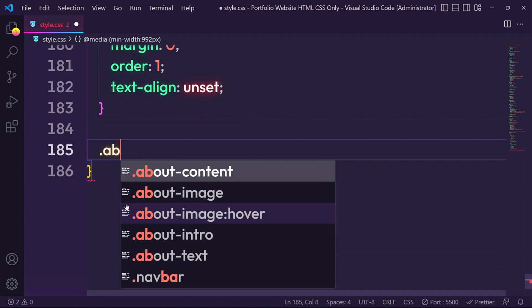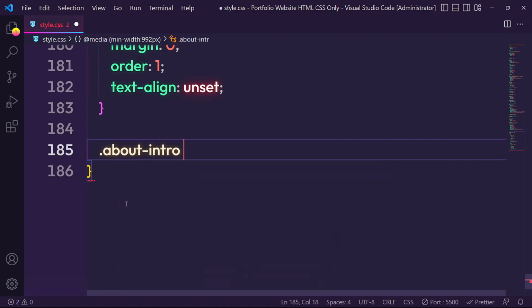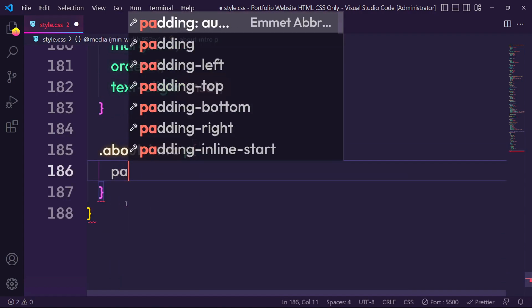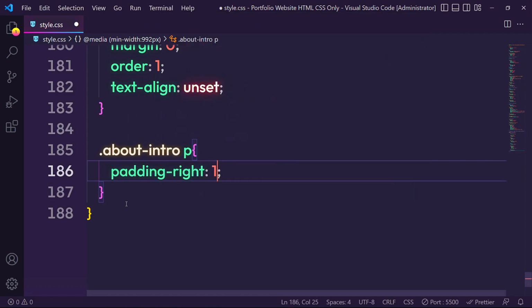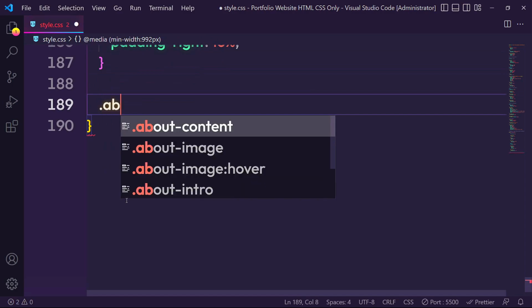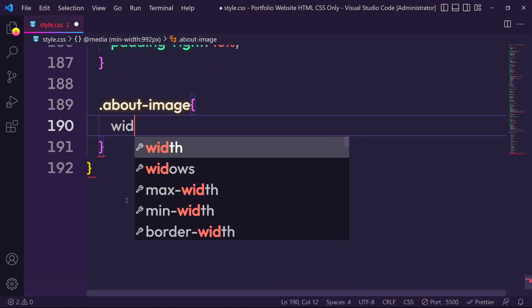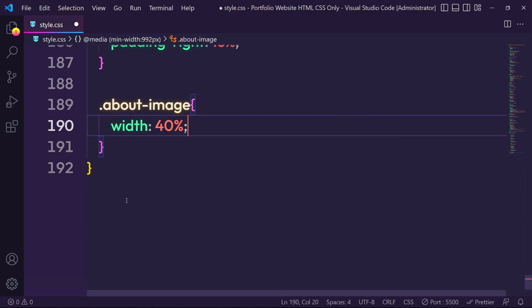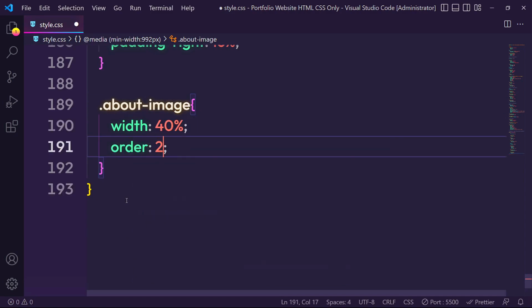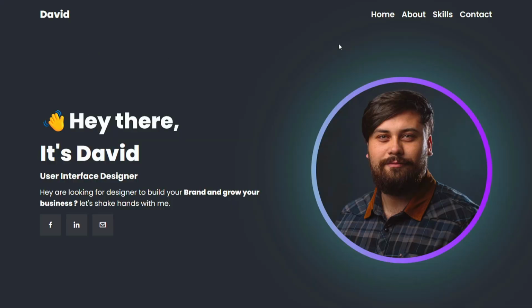Next, we'll style the P tag within the About Intro class. We'll set its padding right to 16%, adding extra spacing on the right side. Finally, for the responsive design, we'll target the About Image class. We'll set its width to 40% and adjust the order to 2, ensuring it displays after the intro text. With the styling of our image section for responsive design, we've reached the end of this video.